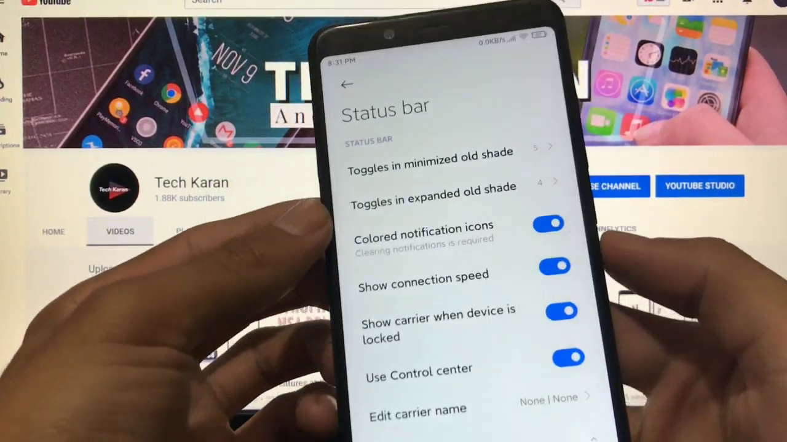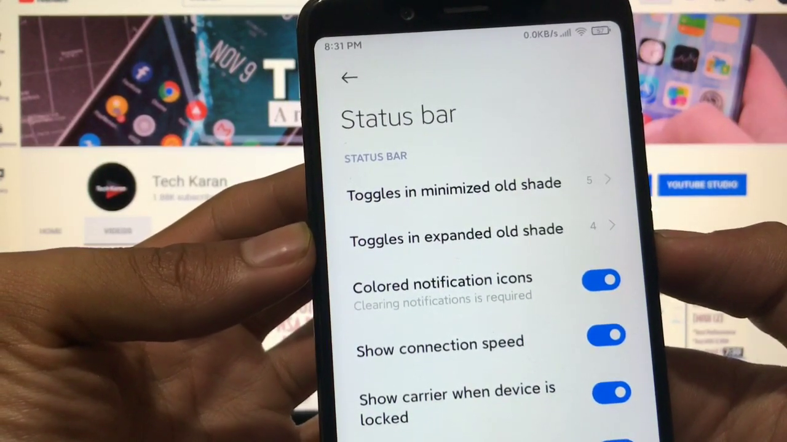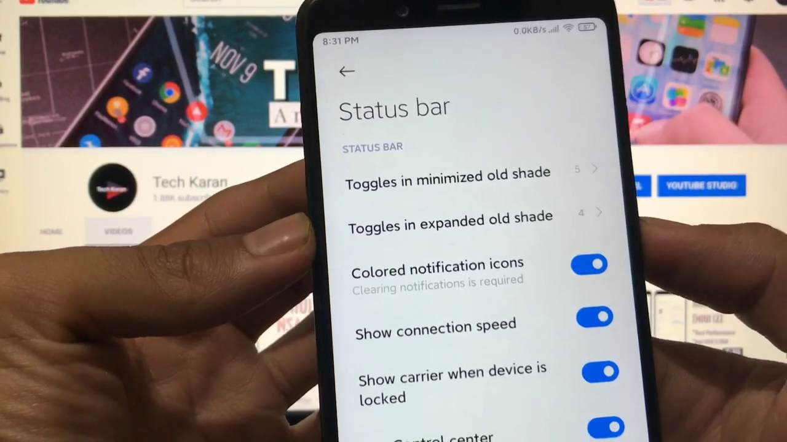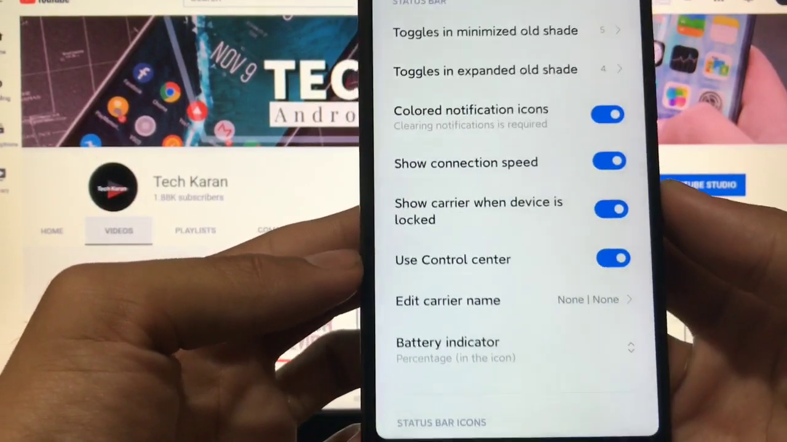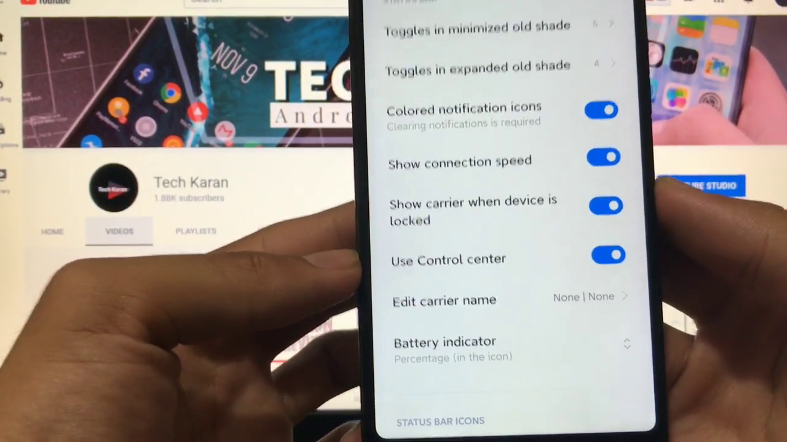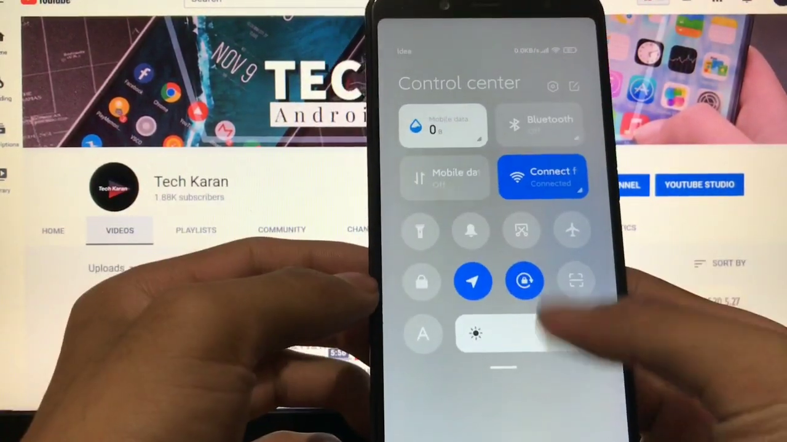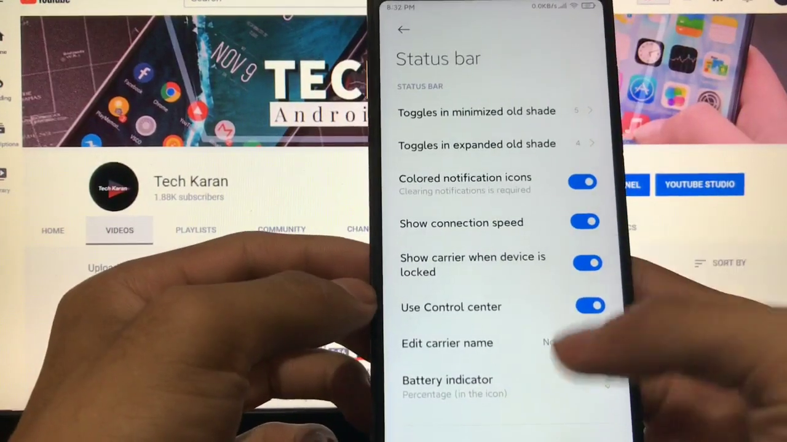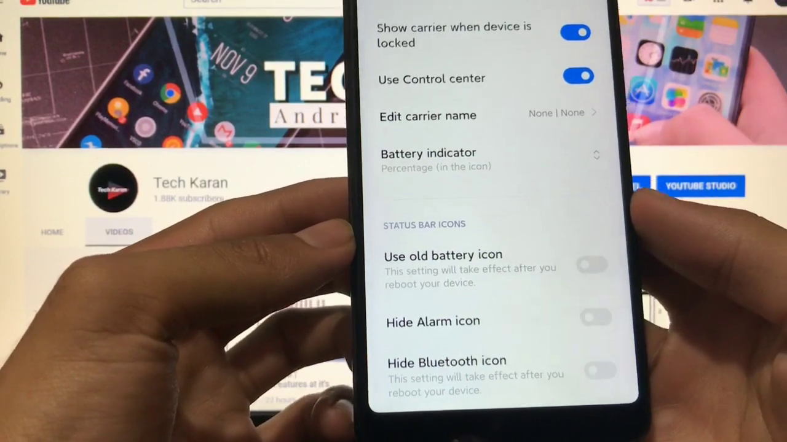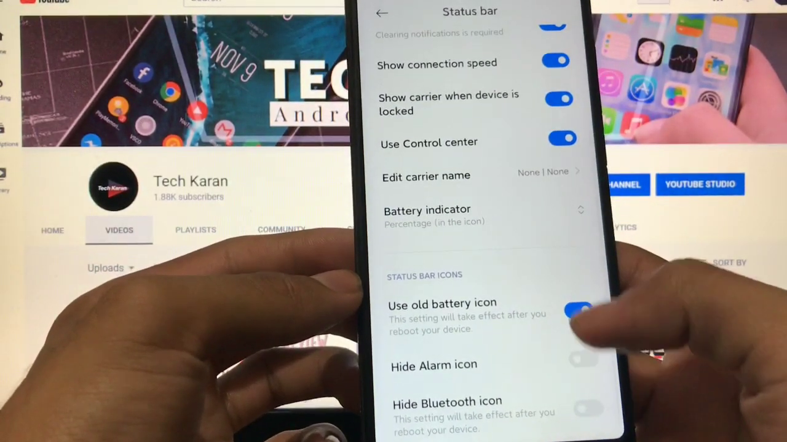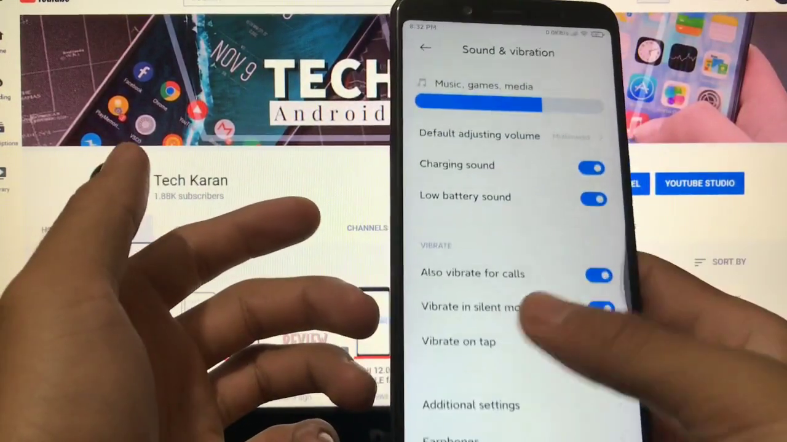In status bar, you have the option to choose the toggles in minimized old shade and toggles in expanded old shade. If you want to customize these toggles, you can customize from here. You can also choose the color notification icons, connection speed, and you can also enable or disable the control center from here, but I don't think there is a need of disabling the control center. This is perfectly working, and this is also one of the main highlights in MIUI 12. Some extra options like use old battery icon, hide alarm icon, and hide Bluetooth icon, everything is there and everything is perfectly working. Moving on further, sound and vibration, everything is same like other things.